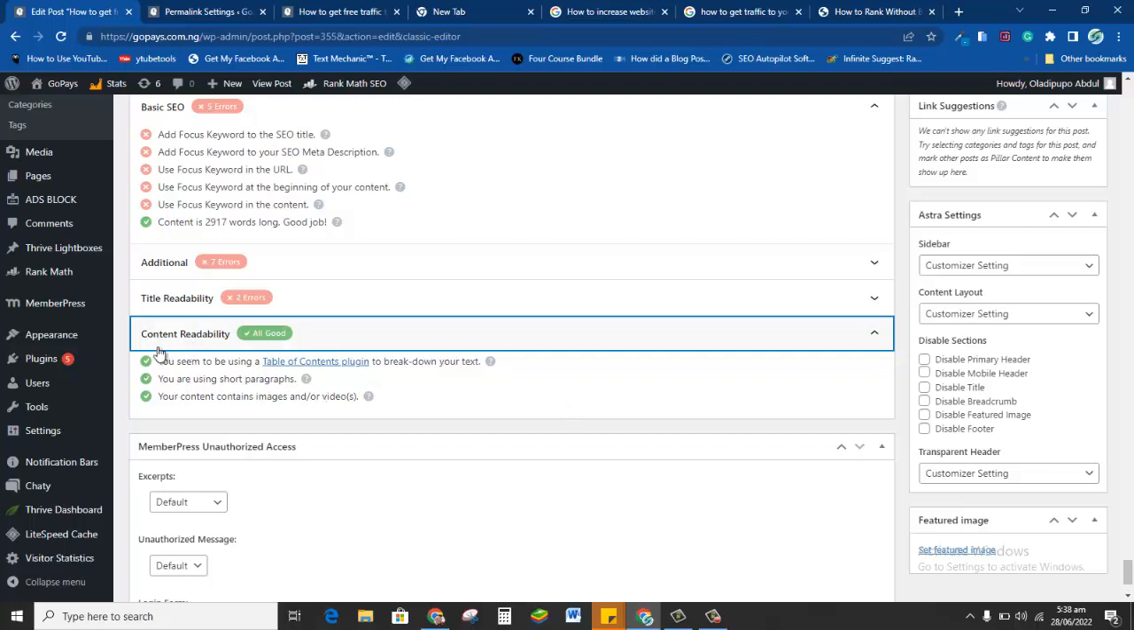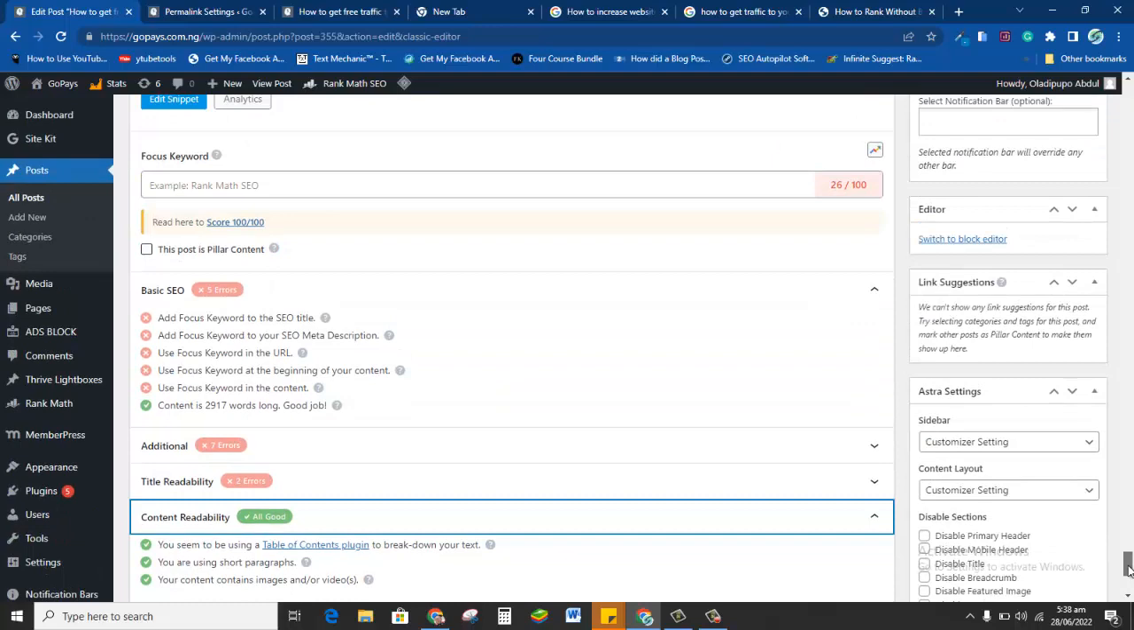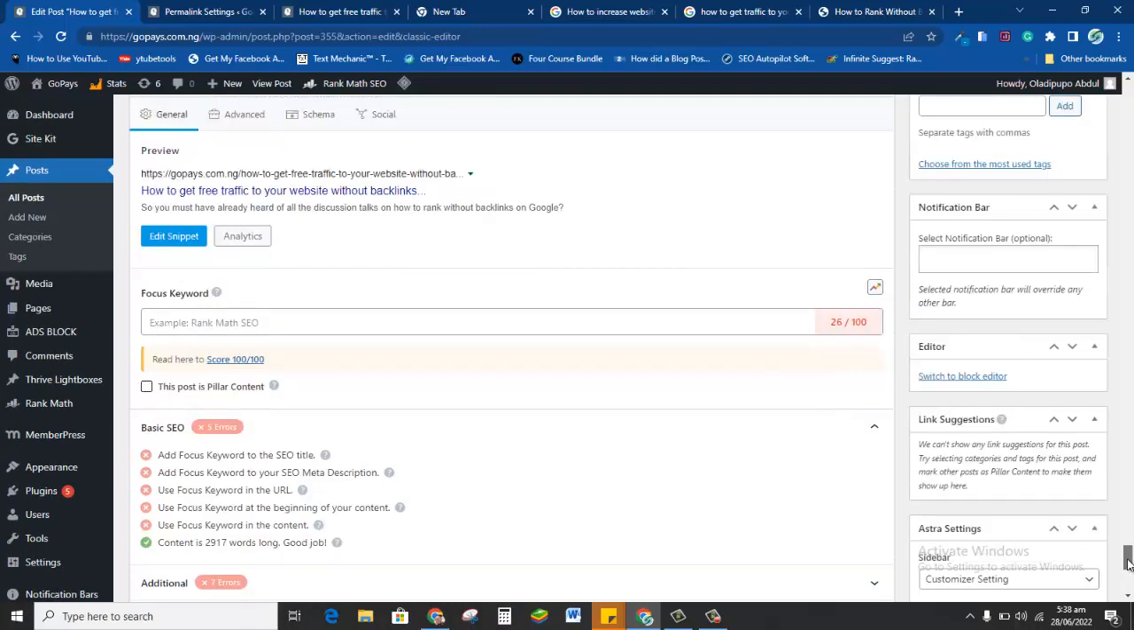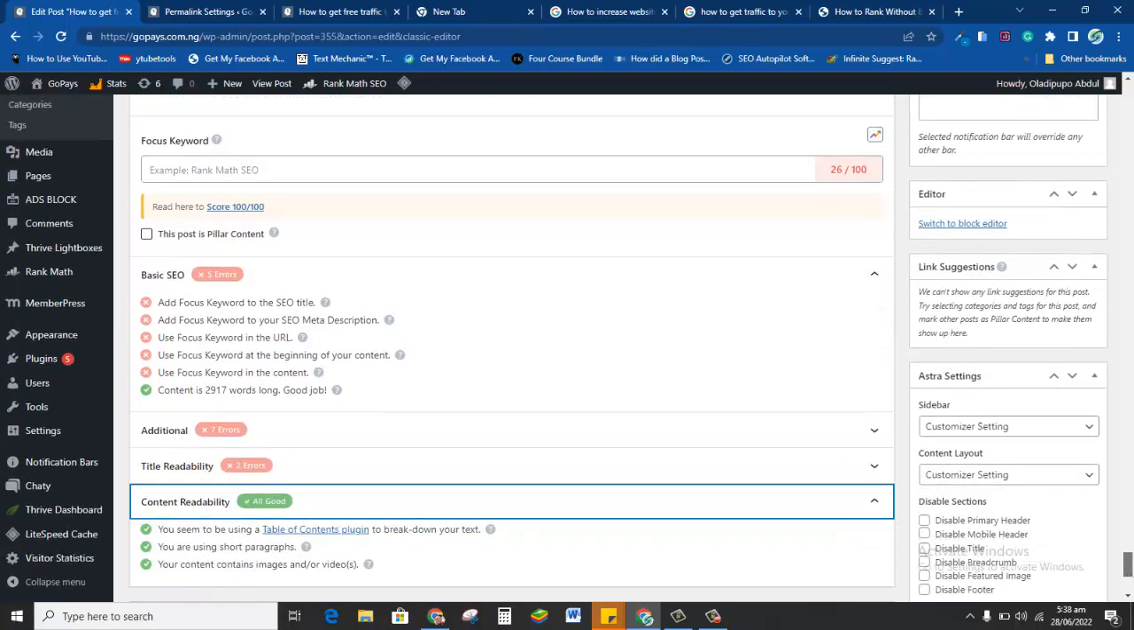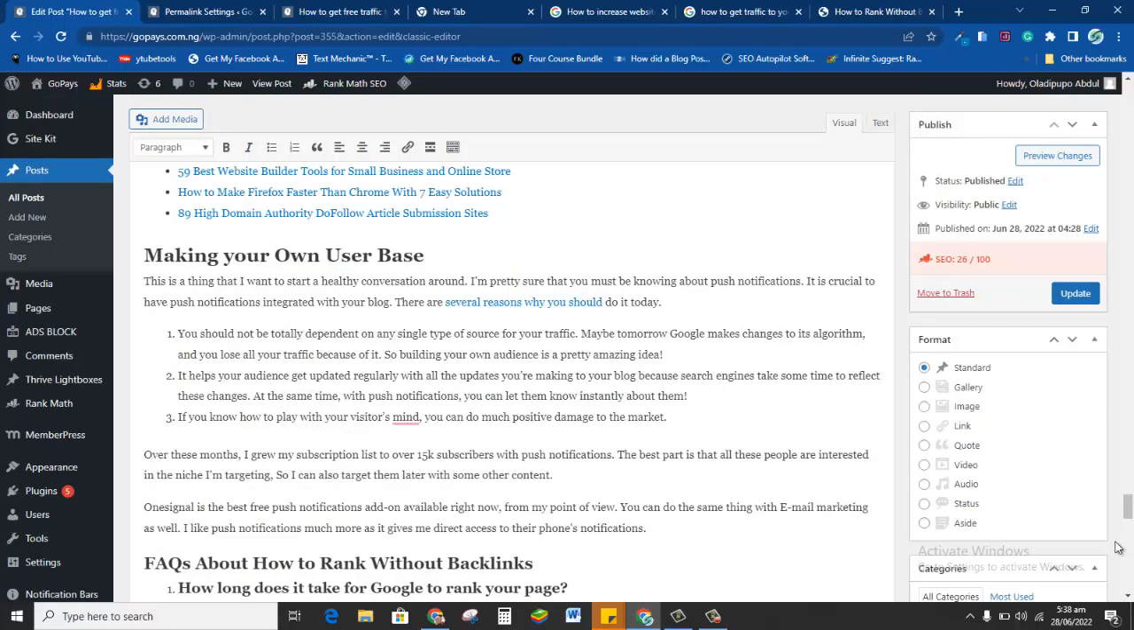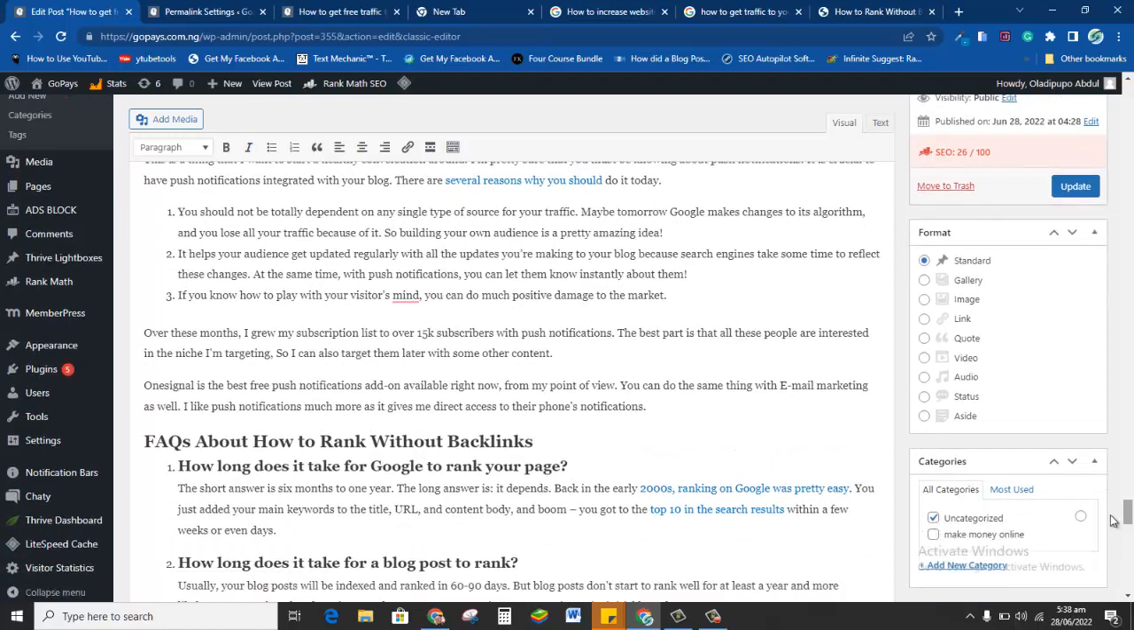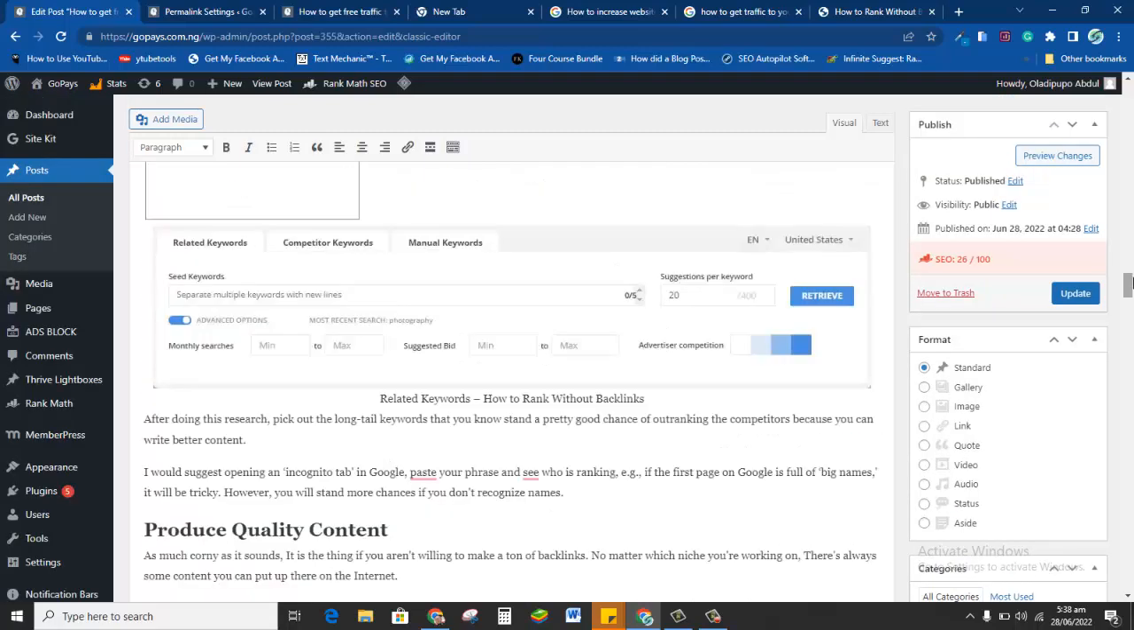So that is what this content readability is all about. And now it's telling me that I should add a focus keyword, that's exactly what I am trying to rank for. The reason why it's telling me this right now is that I don't have a focus keyword, because what is here is different. It's about how to rank without backlinks. What I have here is how to rank your website without backlinks.